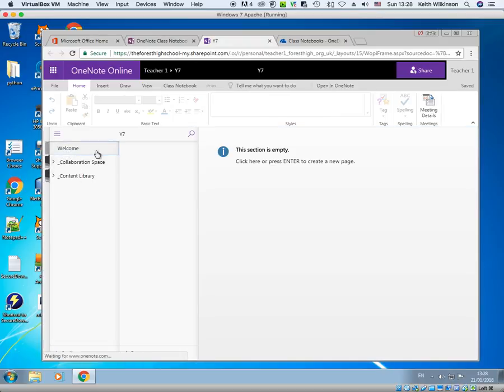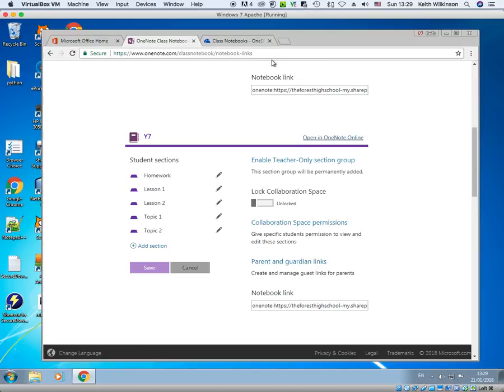So I've got no files in my welcome folder, nothing in the collaboration space, and nothing in the content library. I deleted it when I created the template. So the big point is to set up a template that is empty and then copy and paste what you want, rather than keep going through the create notebook and then having to delete things, or adding students or adding teachers and so on. So that was a quick way of doing that one.